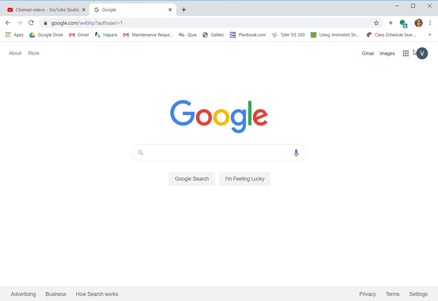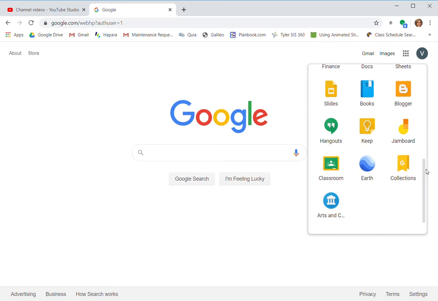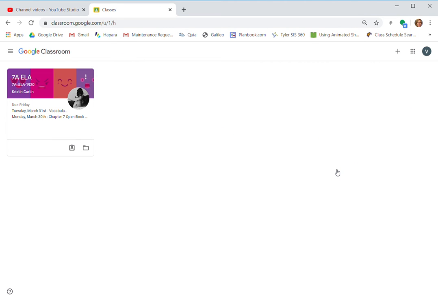So I'm going to go to the 9 dots here so I can access all of my Google apps. And I'm going to go through here to find Google Classroom. You can also just simply search for Google Classroom, but this is just the way that I do it. So I'm signed in. I don't have to sign in again. It just takes me straight in, okay?